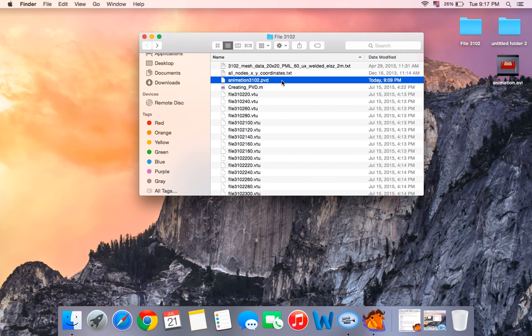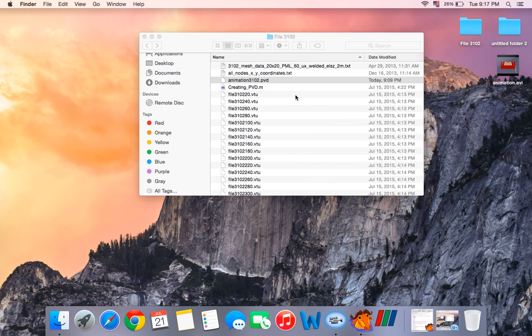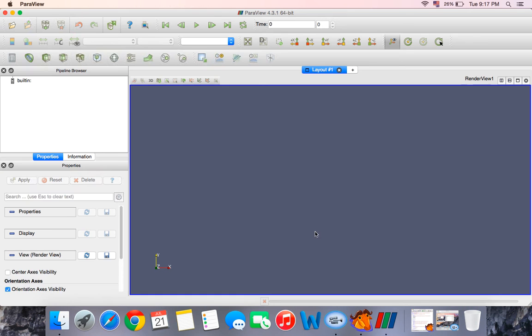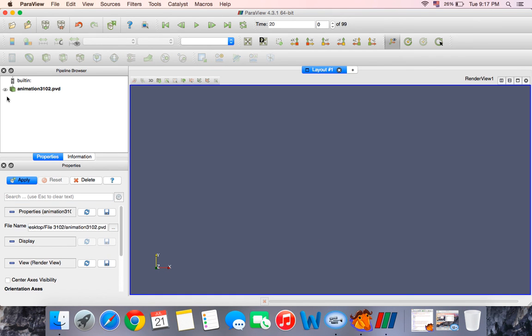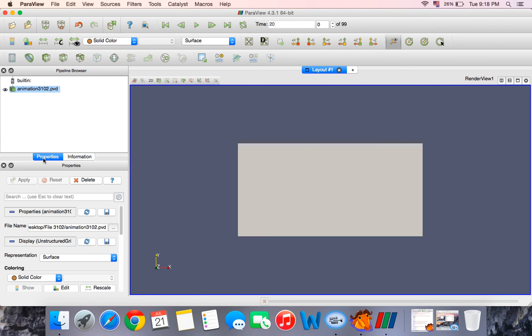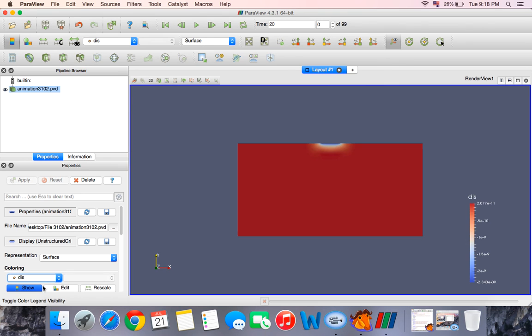After creating the PVD file, we can open this file in Paraview. Once it appears in Pipeline Browser window, we click in Apply in Properties. Then, we change the color to the name of the scalar and then click in Play in the upper bar.